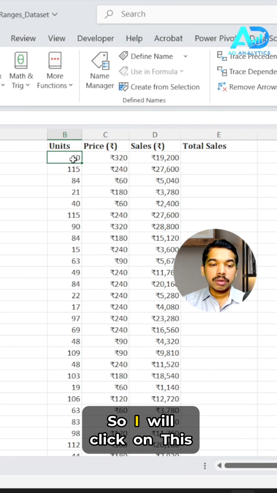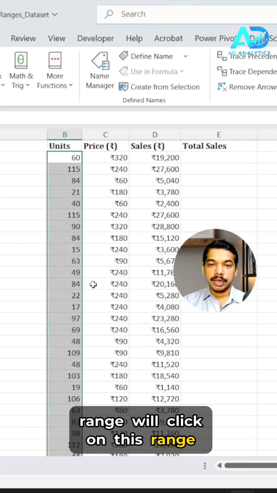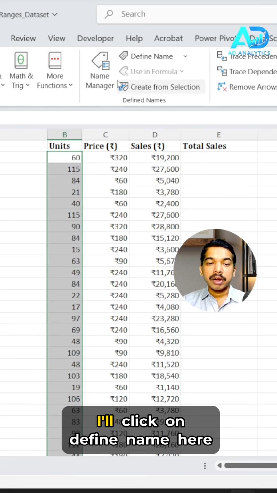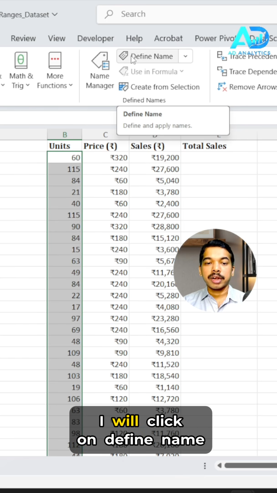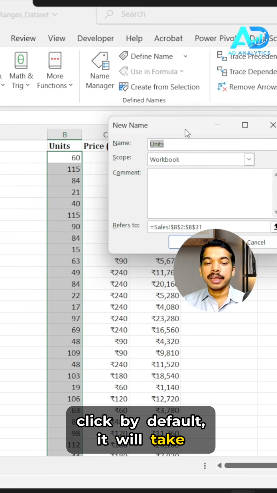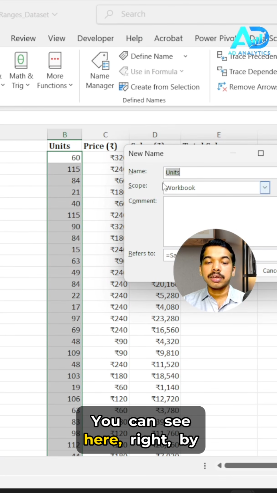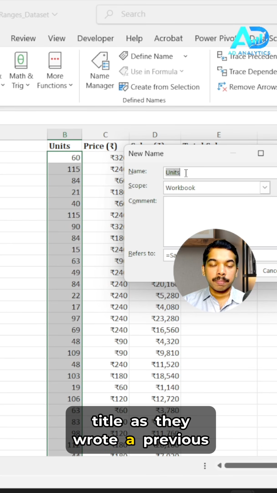So I will click on this range, that is B2 to B31. I'll click on Define Name here in the Name Manager. I will click on Define Name. When you click, by default it will take the previous row. You can see here, by default it shows the previous row title as the name.